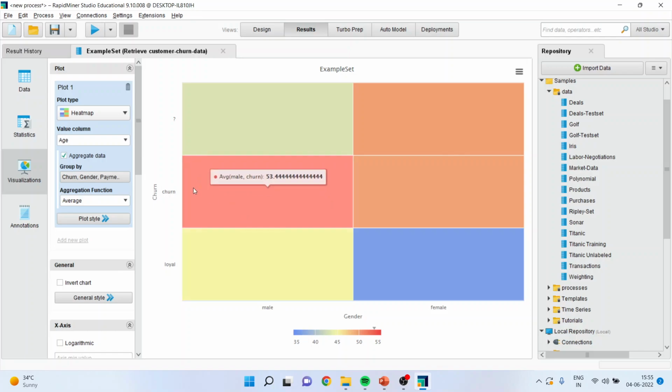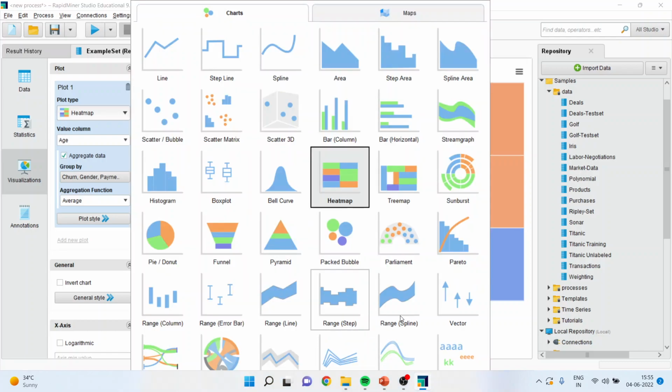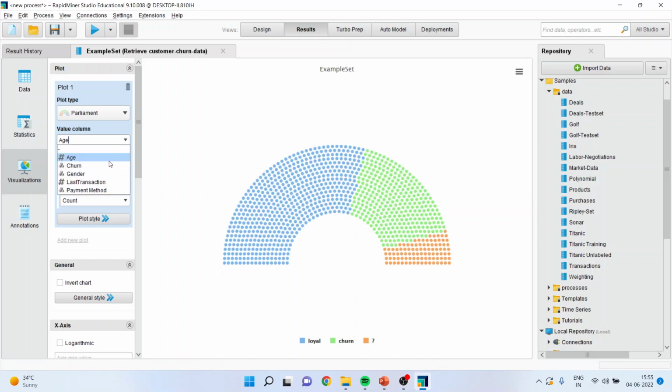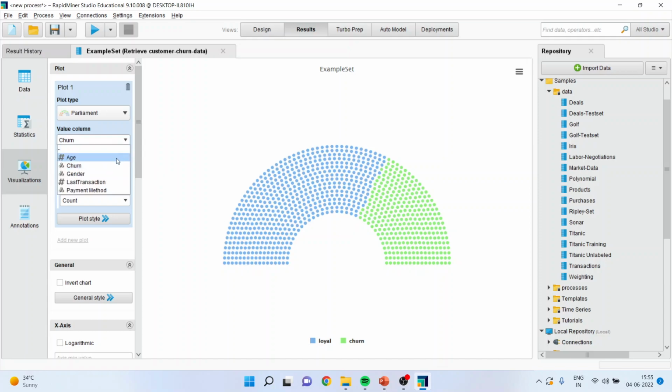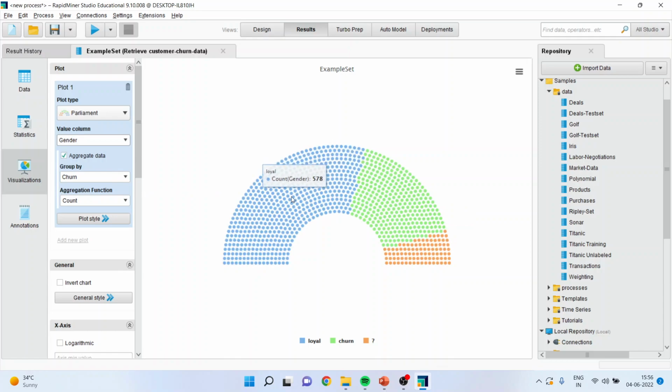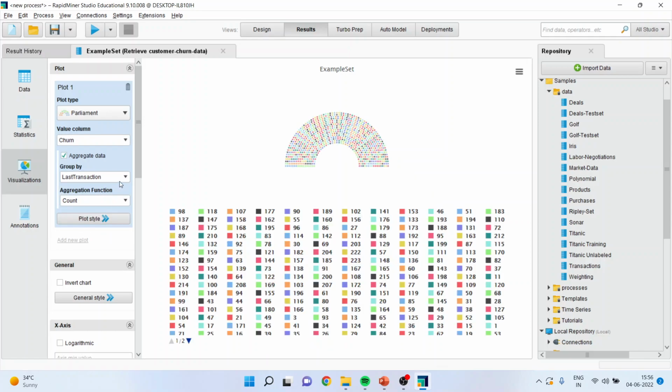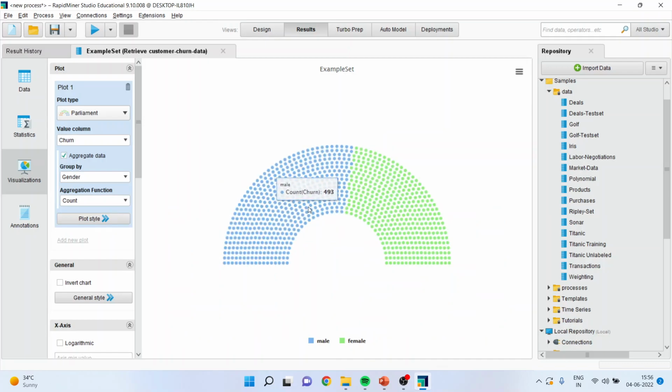The next type of chart which I can generate here is the parliament chart. Again go back and activate the parliament chart. Here, make sure we will take a count. We want to see how many. So churn, or I can also have gender. It's a parliament chart. So this is a count for loyal. Okay, so value column, gender and churn count. Specify your churn also. Churn and grouping according to the gender would be quite messy. Yeah, gender, this is also possible. Male, female, churn, that is also possible. And here the aggregation function can be selected from here.